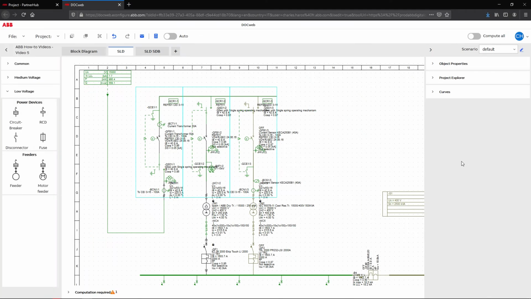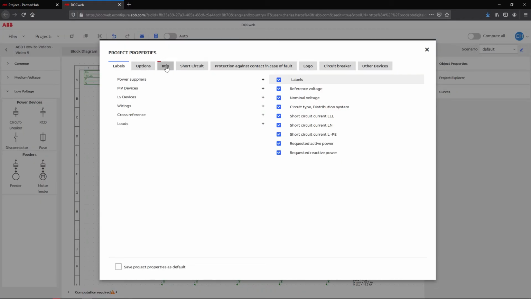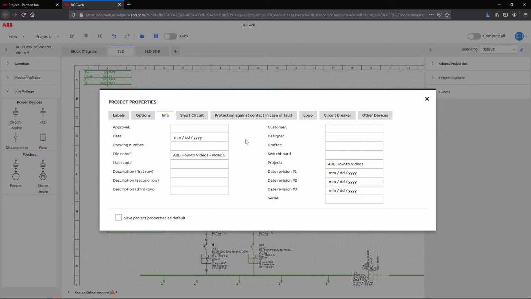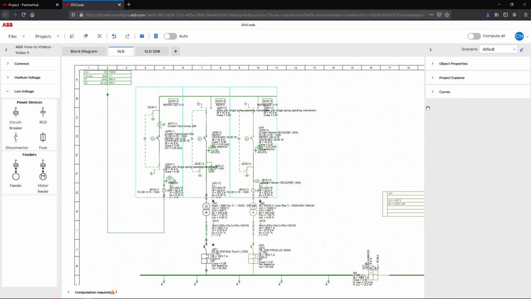Before creating the project documentation, it is recommended to go into the project properties to customize the project information. For this purpose, click on Project on the top ribbon, then Project Properties, then go into the Info tab to fill in information. To export a project, click on File in the top ribbon.